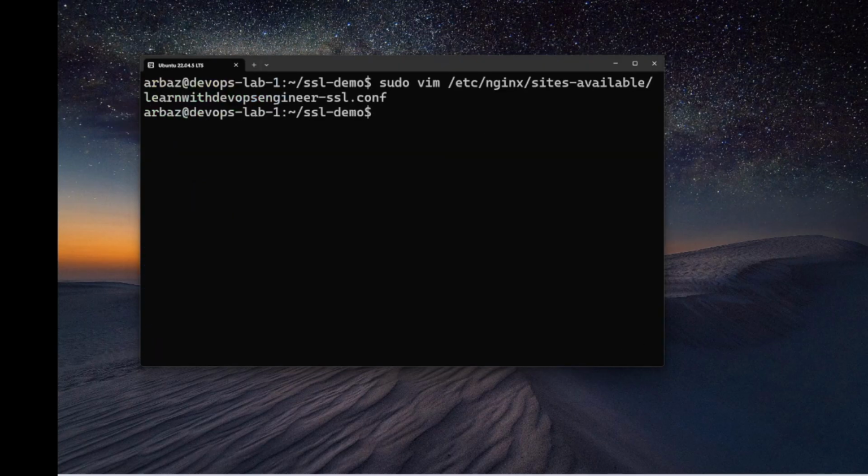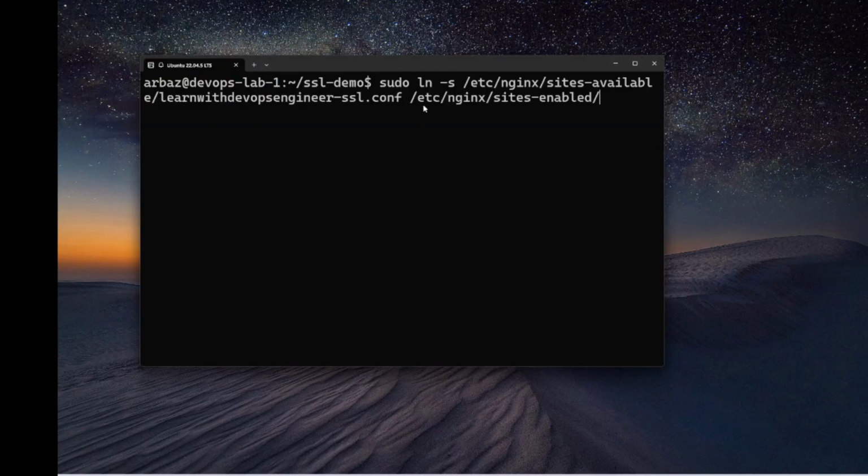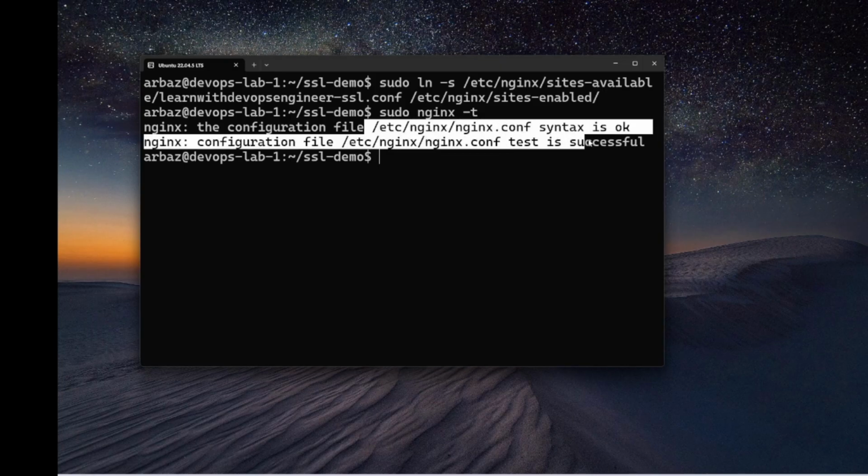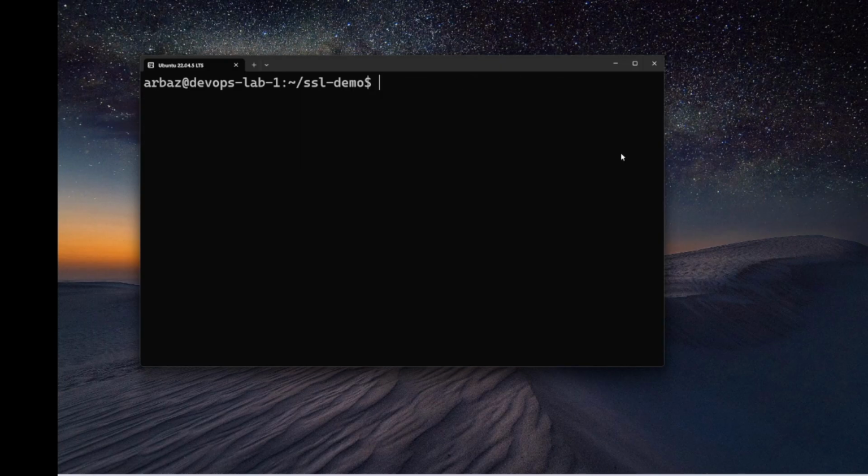Followed by, we need to create a symlink now. For that, I'm going to use the ln -s command. We are going to create a symlink between this configuration file and the sites-enabled directory. Press enter. After this is done, we have to check if the configuration is fine. For that, I'm going to run nginx -t. It shows the configuration is successful. It looks good. Then we are going to sudo systemctl reload the Nginx service to load this configuration. This is done.